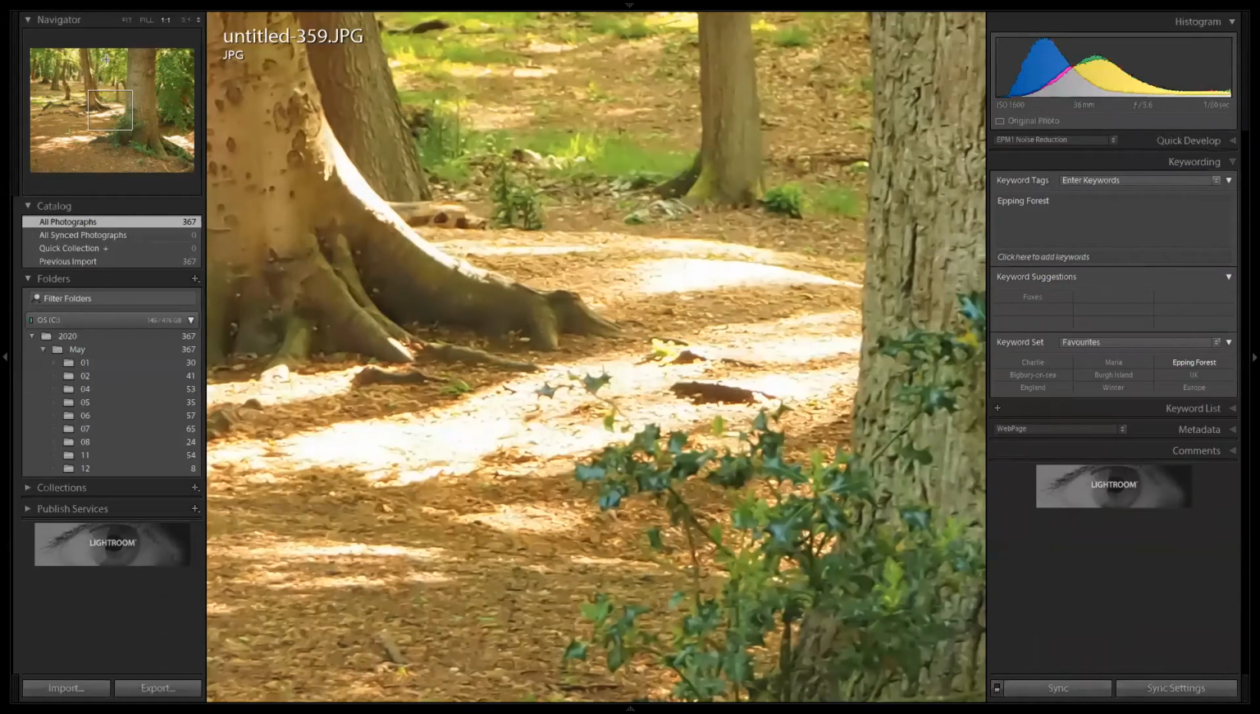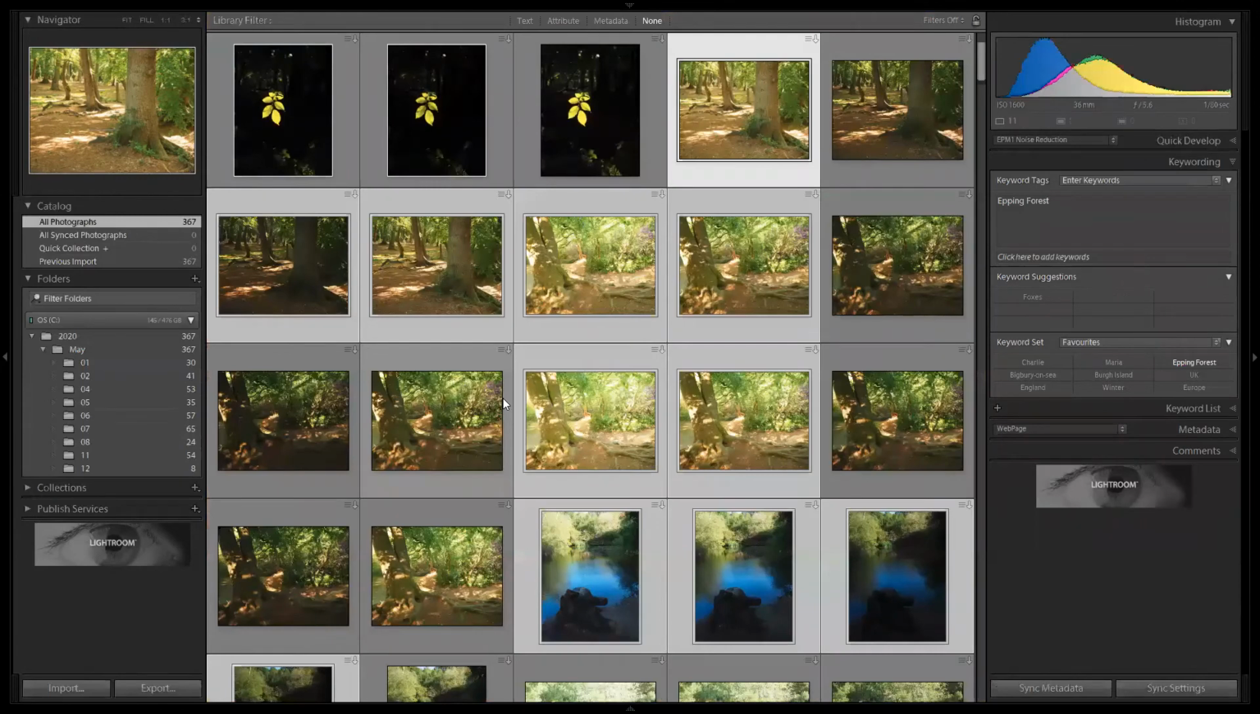So on the left-hand side, like I say, this is more generally about the whole collection, the whole module you're currently in. And on the left we have catalog. The catalog is the Lightroom file, all the images in the Lightroom file. If we do all photographs, this Lightroom file is a very, very small one. It's only got 367 images registered inside it.